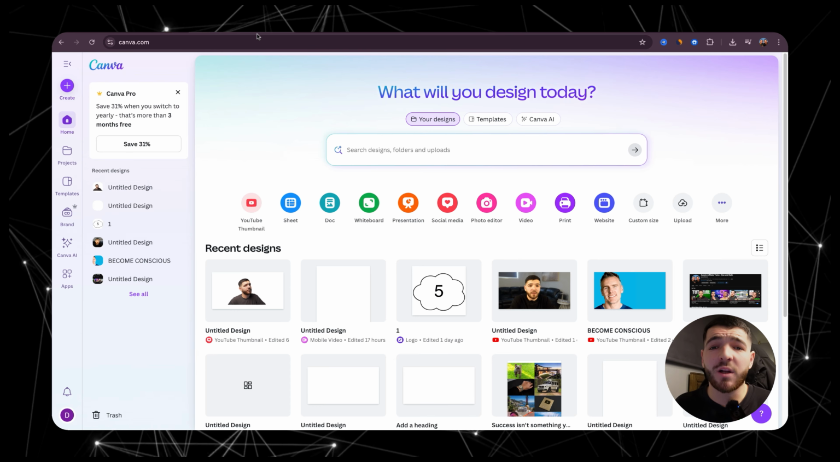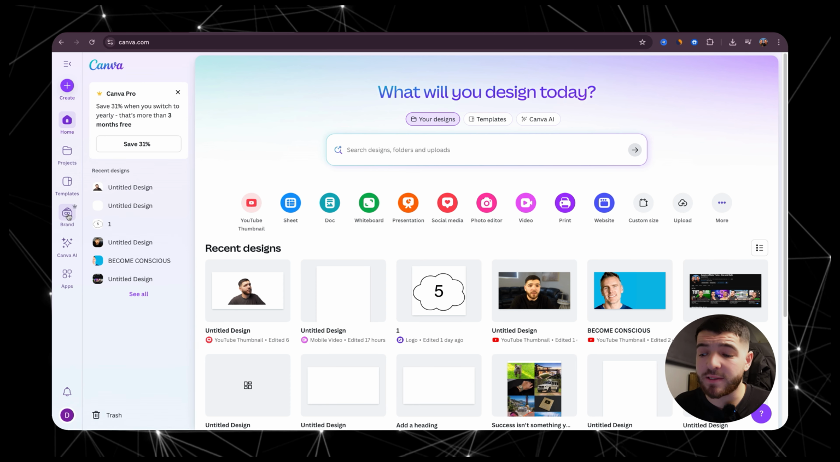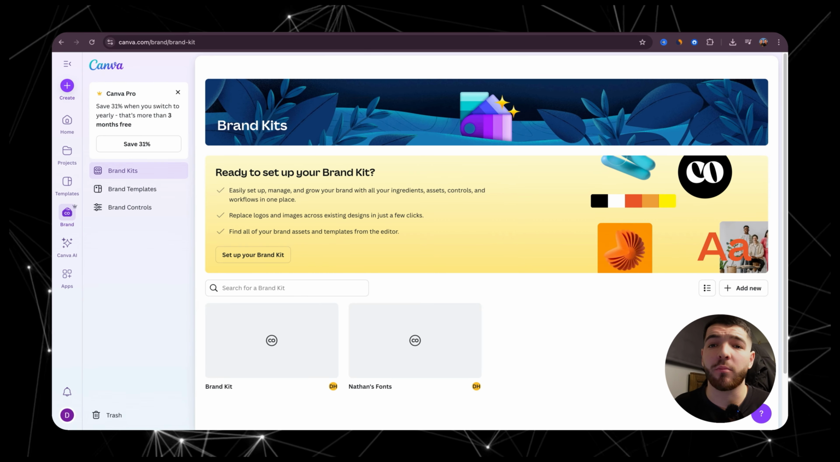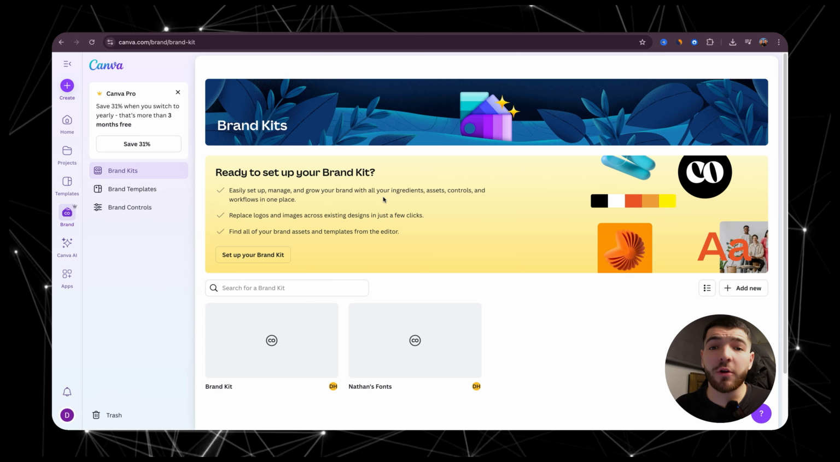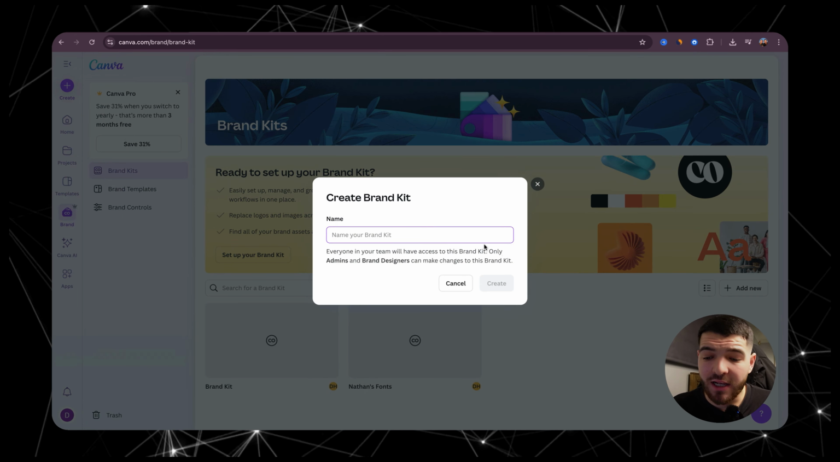All right, so once you're on the home page of Canva, just navigate to the left-hand side where it says brand and click on that. It's going to bring you to this page where you can modify your brand kits and essentially your brand templates. When you're on this page, you just want to go to where it says add new on the bottom right here, and let's click on that.